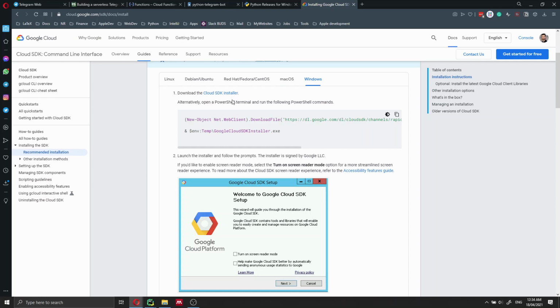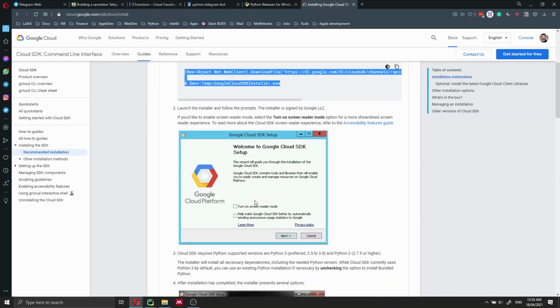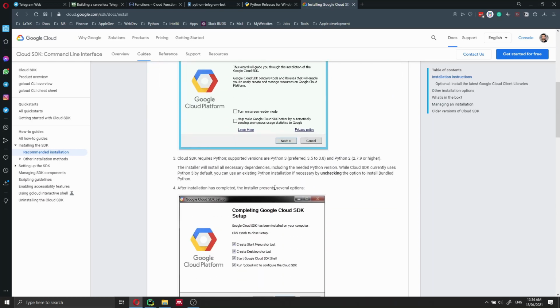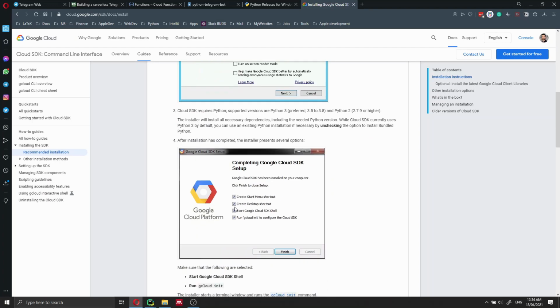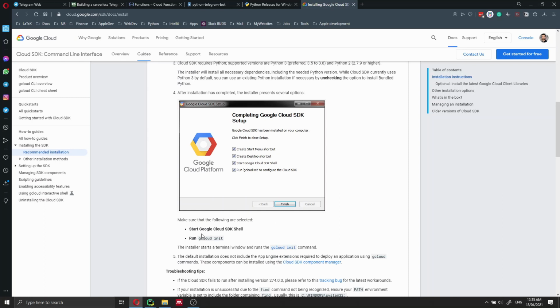If you're using PowerShell, I would suggest you just copy and paste these into PowerShell, and then this is going to open this setup. You just have to follow it along and check all these things which are already set by default, press finish, and then you're going to have gcloud installed on your computer.